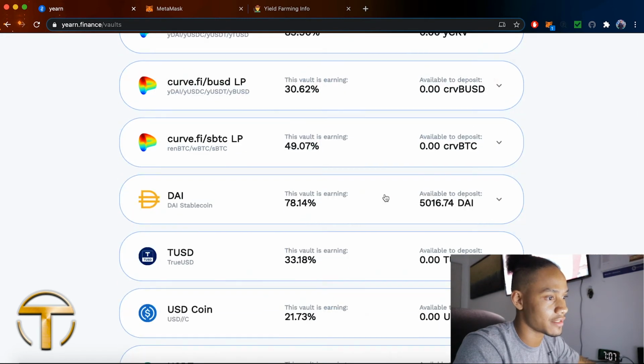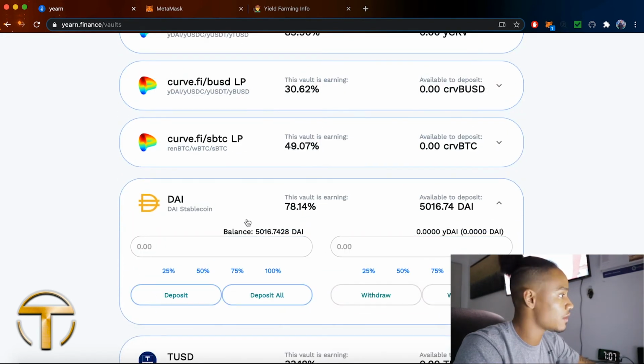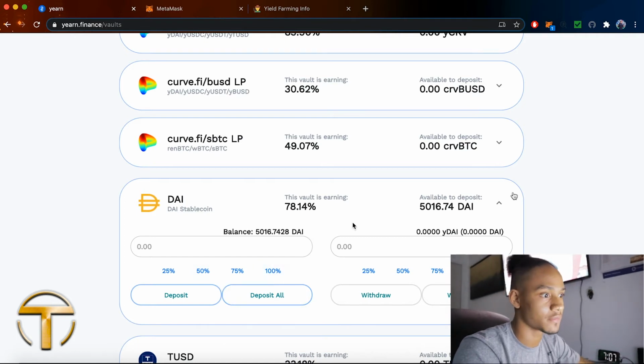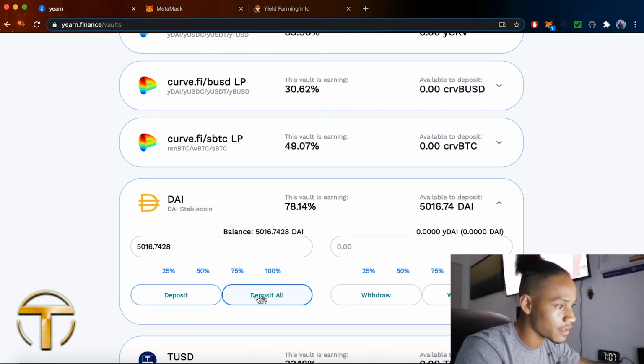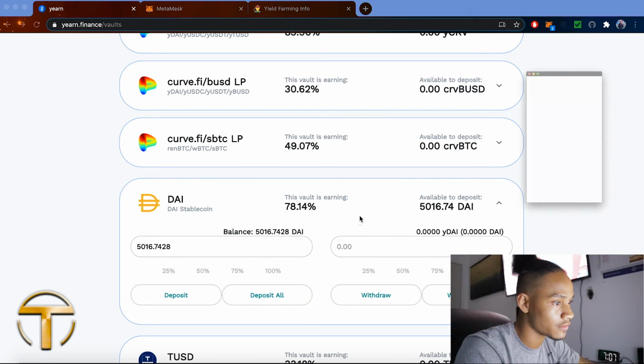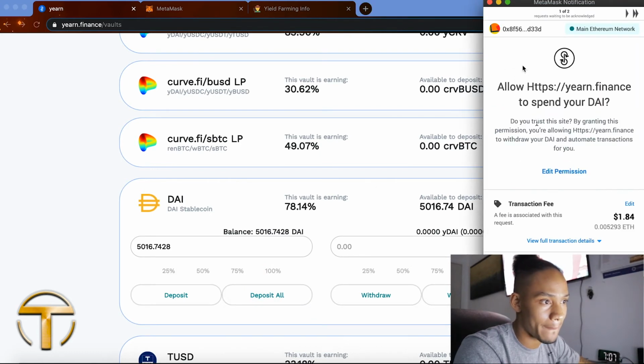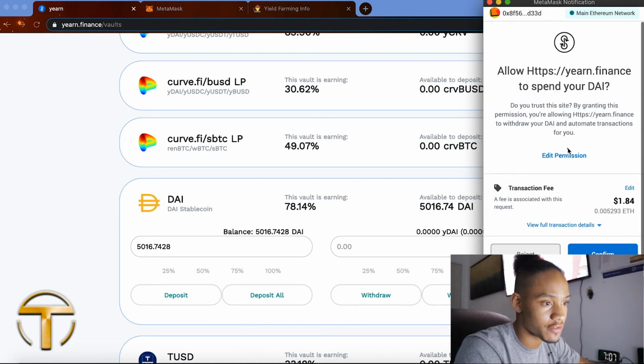Yeah, and then come down to DAI. And then I wanted to deposit all of it. So I have 5,000 DAI, a little over that, and then I'm going to be earning 78.14% interest. Sorry. So 100% deposit all. It's going to pop up MetaMask, right? So allow yEarn to spend your DAI.